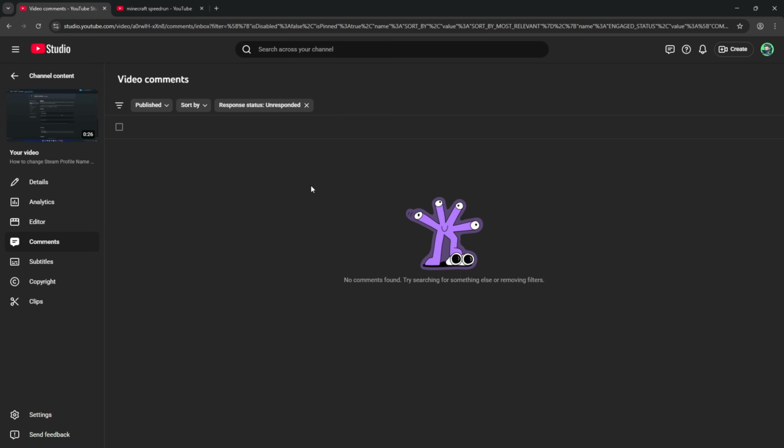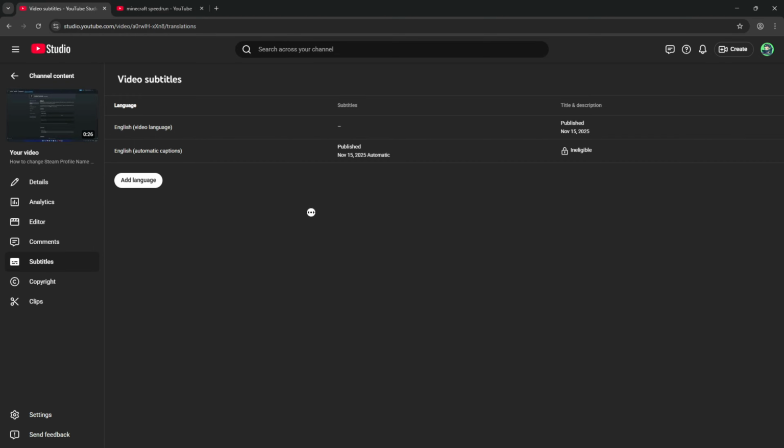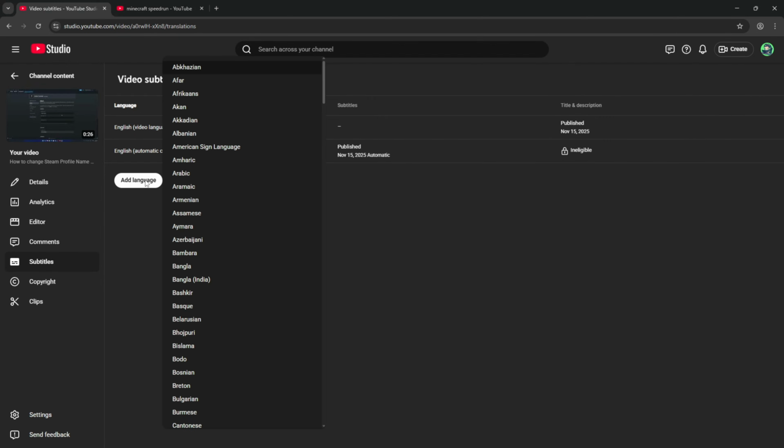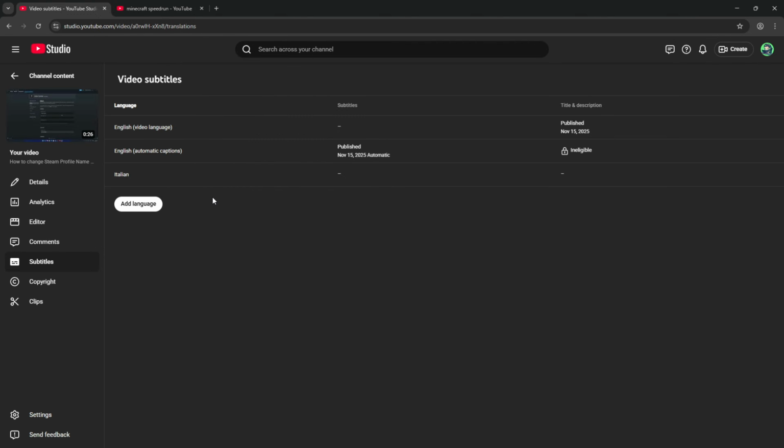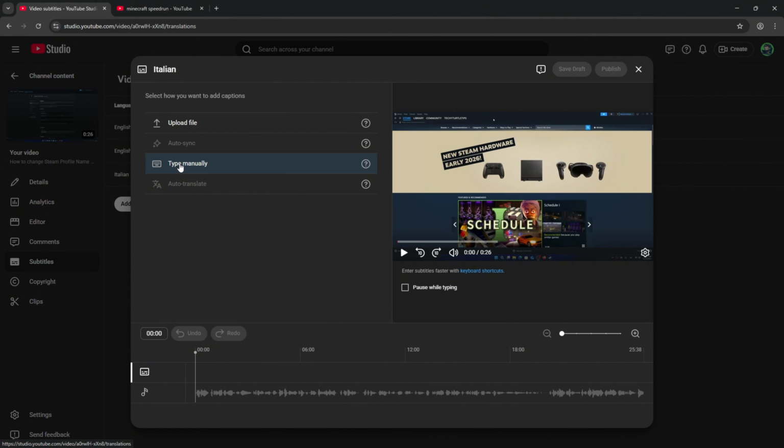Here we have the comments. I have no comments yet, so I cannot show you how to manage comments. Subtitles, if you need to add subtitles. Here you can add a language. Let's say I want to add my Italian language. Where is it? Italian. You can add it. And here you do add. We can upload file or type manually. Autosync probably doesn't work because I'm speaking English right now, but I want to sync in Italian. I can save the draft or I can publish the Italian subtitles.